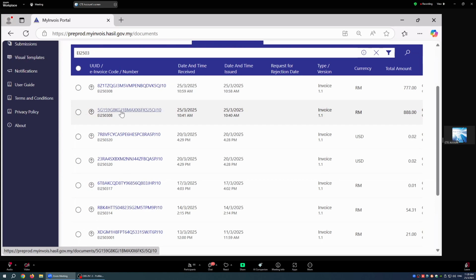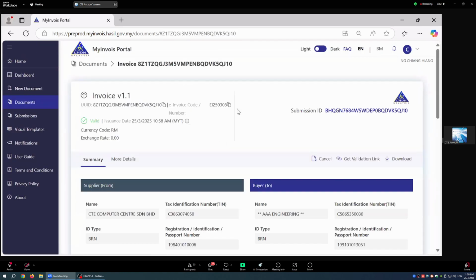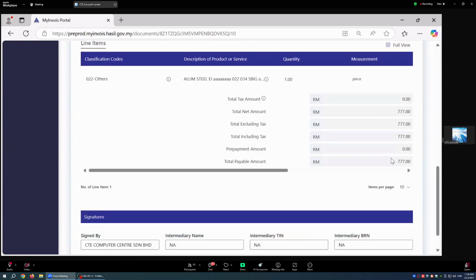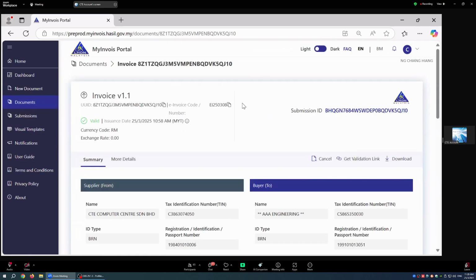This first time I'm doing submit 888 because the customer said wrong pricing. So now you can see another UUID, XZ1T. Remember XZ1T. So this is the invoice which means I amended, which means it's valid.